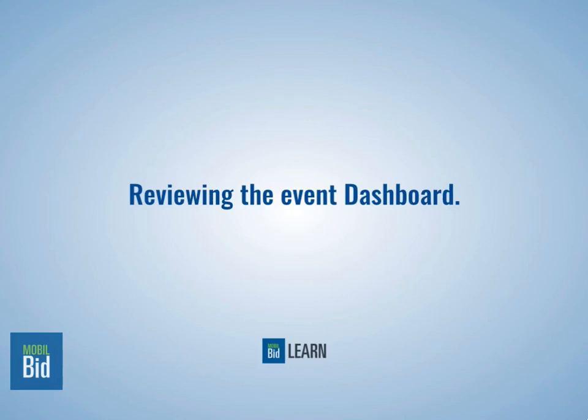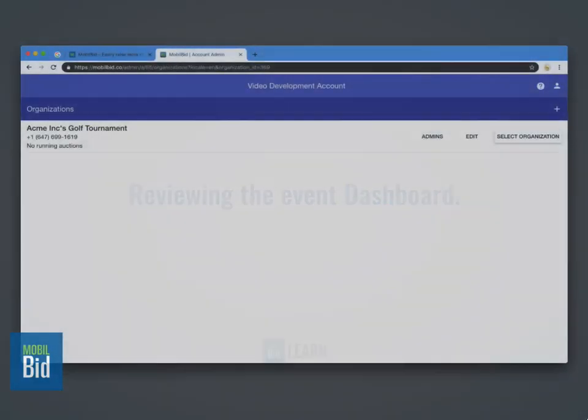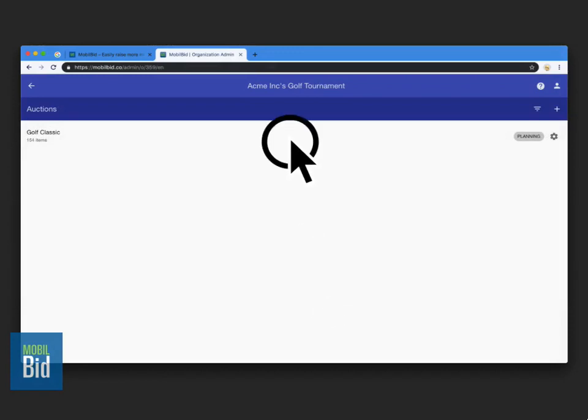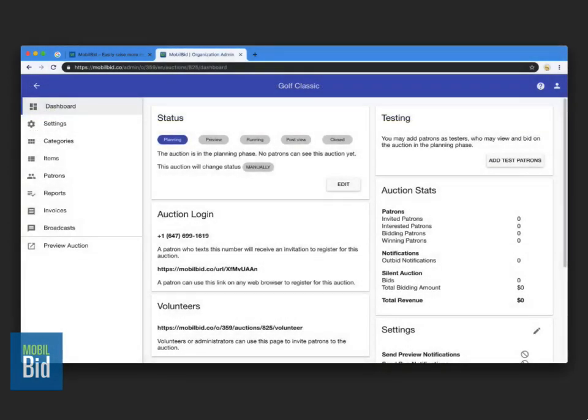In this video, I'm going to review the event dashboard with you. If you have just logged in, to get to your dashboard, from the Organization screen, click Select Organization on the event you want to view. From the Auctions window, select an auction. You are now on the auction dashboard for your event.